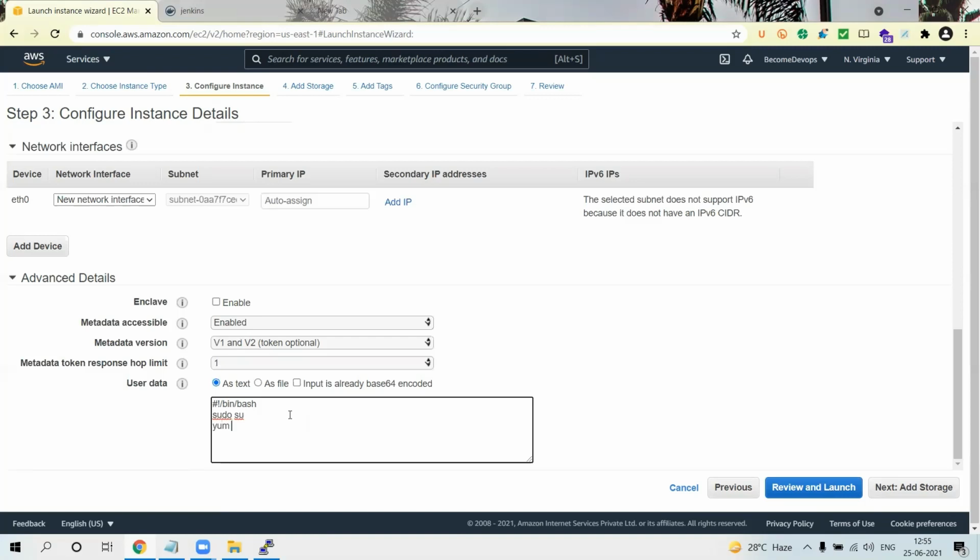I'll be doing yum update. So this is what we do as we log in inside the EC2 instance. Okay, so now let me install Docker. I'll start Docker now. systemctl start docker. Okay, so I have installed Docker now.